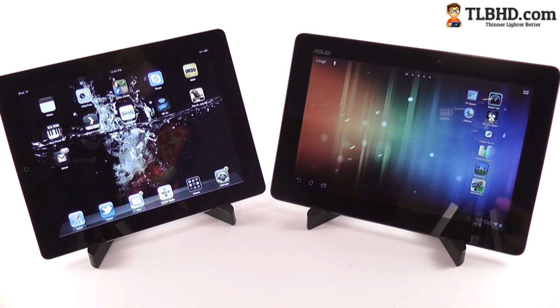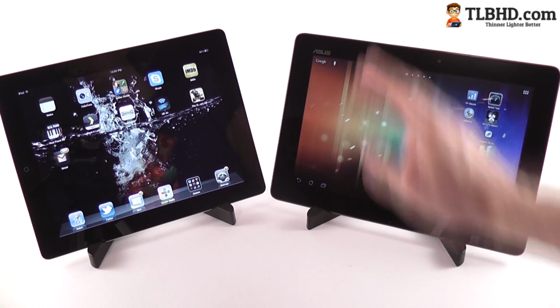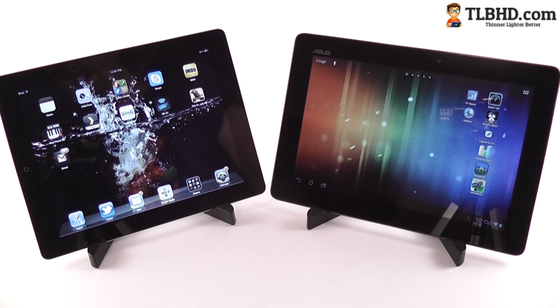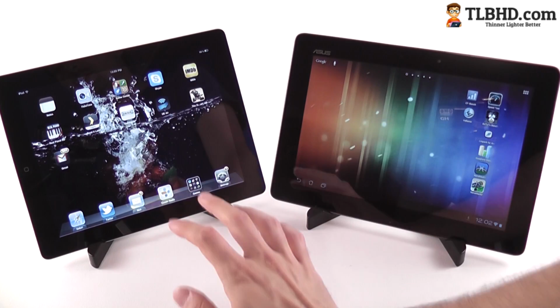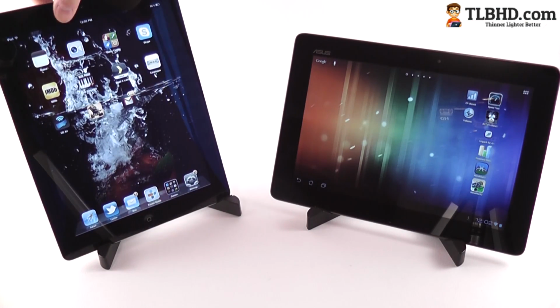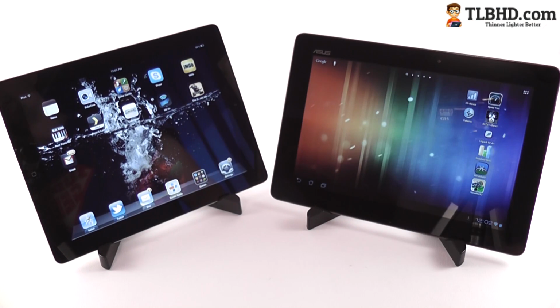First of all, we're going to start with the exterior. On the front, a 10.1 inch screen on this one, 16 by 10 aspect ratio, and the 9.7 inch on the iPad with 4:3 aspect ratio. So this is slightly better for watching things in portrait mode, while the Android tablet should be better for landscape use, like viewing movies, stuff like this.